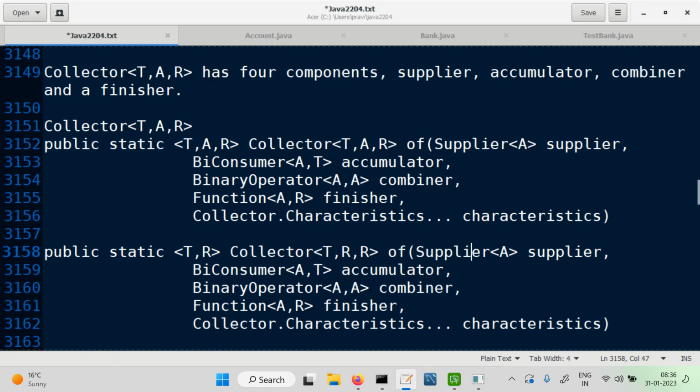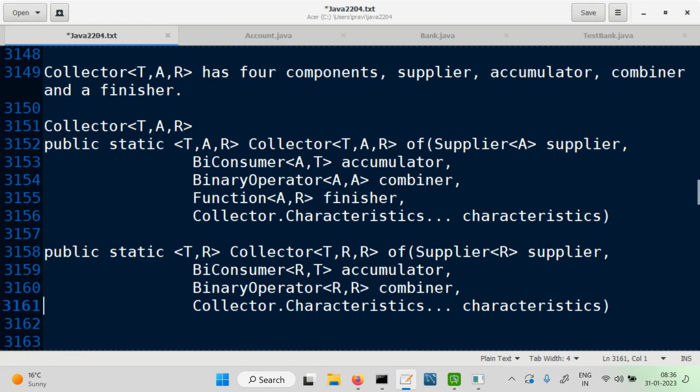Okay, a supplier of R. The accumulator is from R to T. It's a binary operator for the result type, because my result type is this, and there's no finisher needed. Without using a finisher... The finisher was to convert that mutable type into whatever you like, right? So this is fine. This is the identity function.